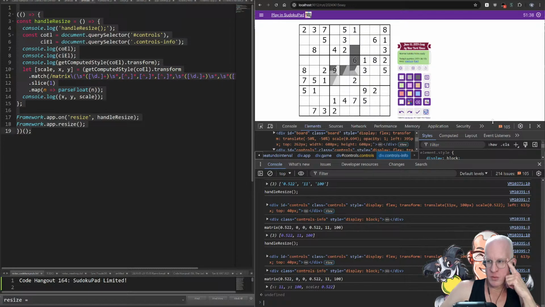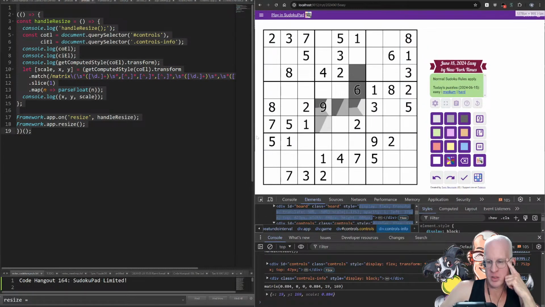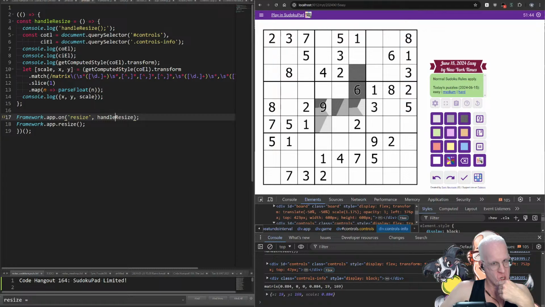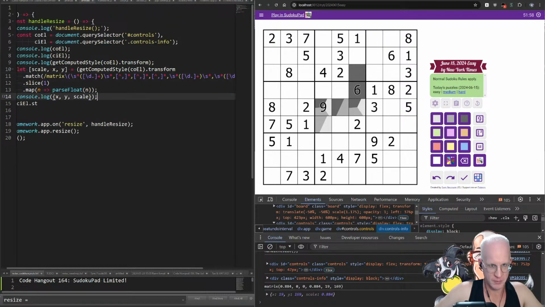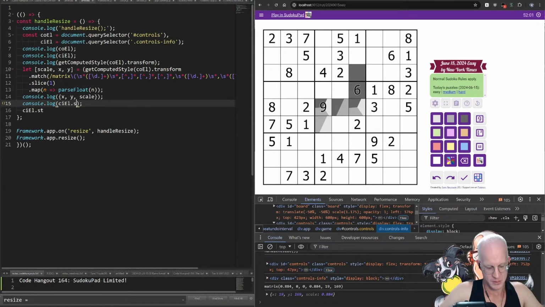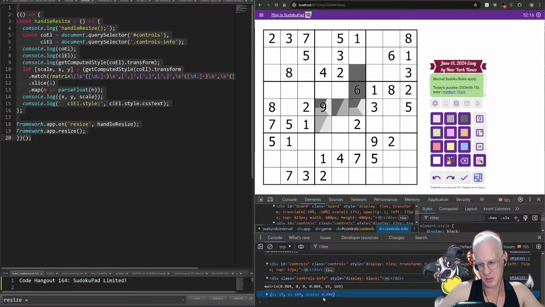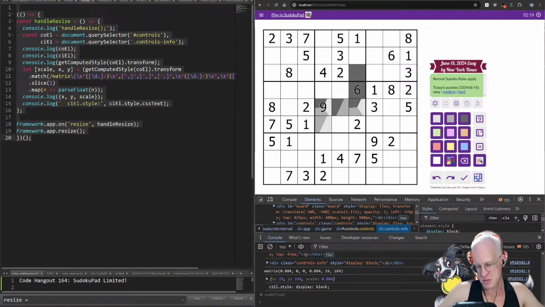And now we know that this is moving it down by that much. So we should be able to do something like this. Dot trans dot style. Let's output that. Dot style. Is style an object? It is an object, isn't it? Can I get CSS text out of it? Yeah. Cool.